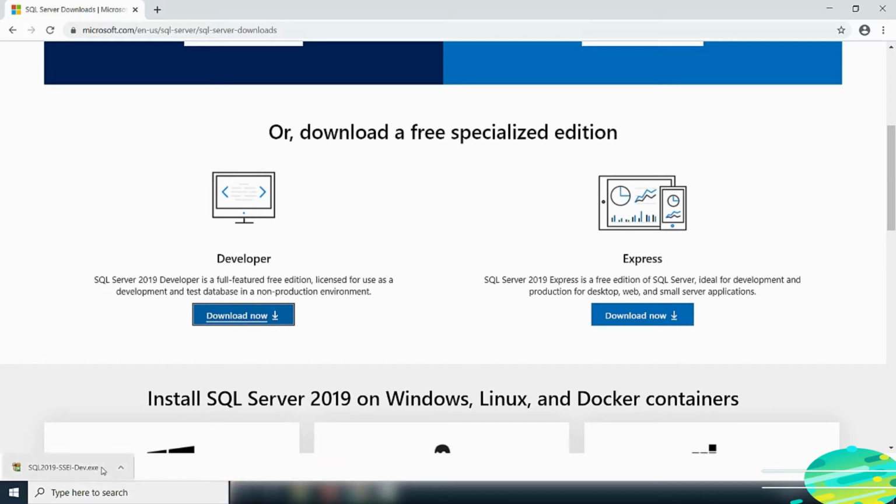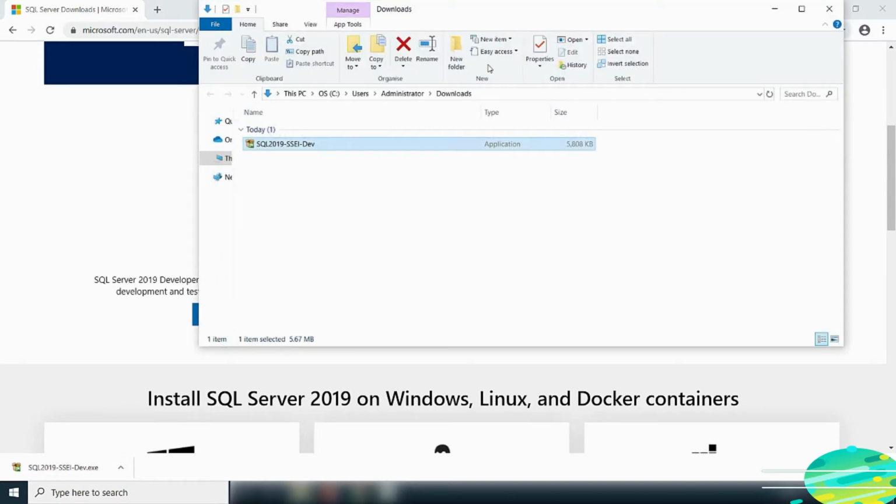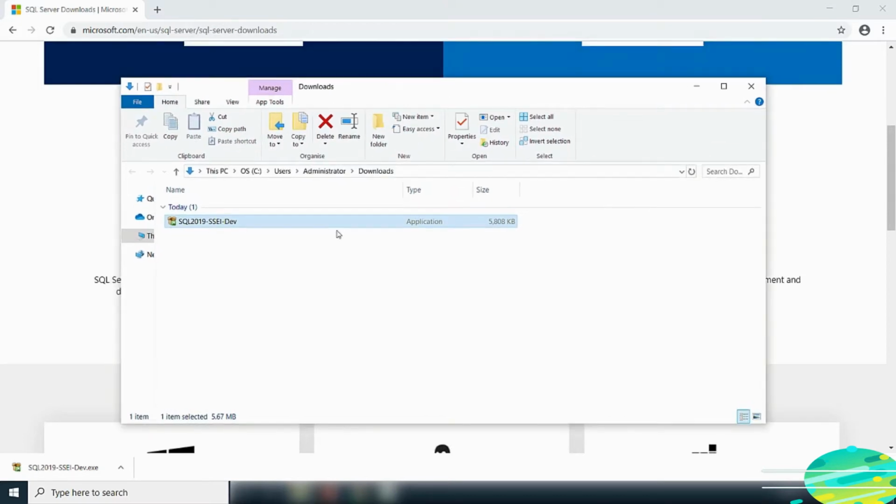The download has completed. I'm just going to click on this to go to the download location. I'll click Show in folder, and this takes me to the folder where it was downloaded. So this is what the file looks like. It says SQL 2019-SSEI-Dev. You can see the size is not that much. This is just a partial installation. You still have to run this file to download the full installation files.